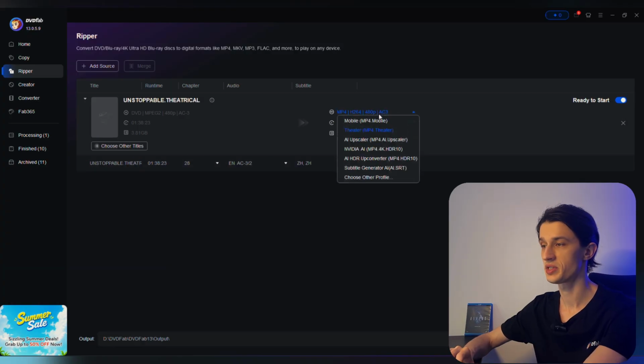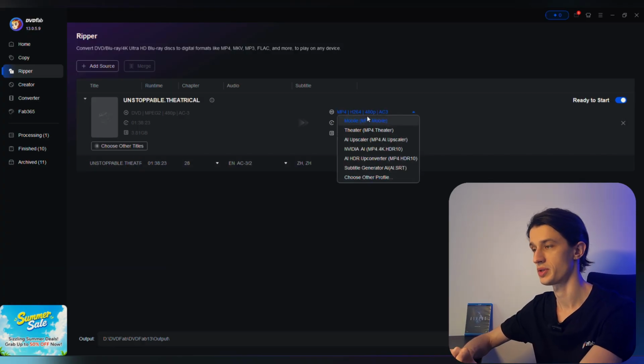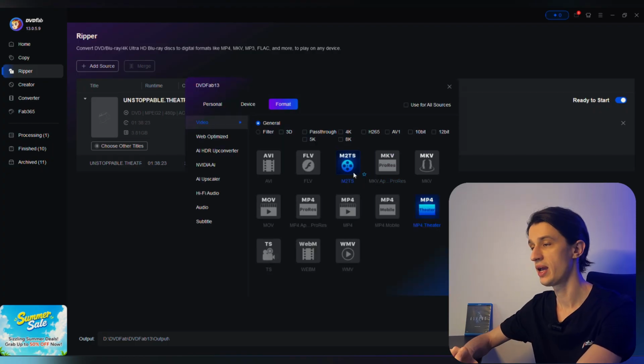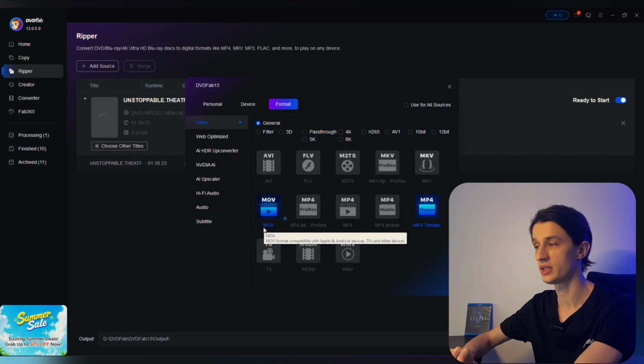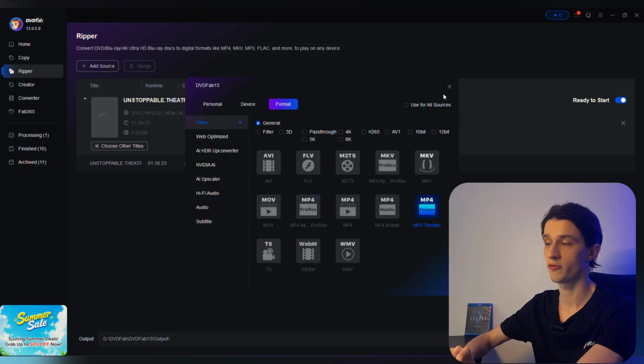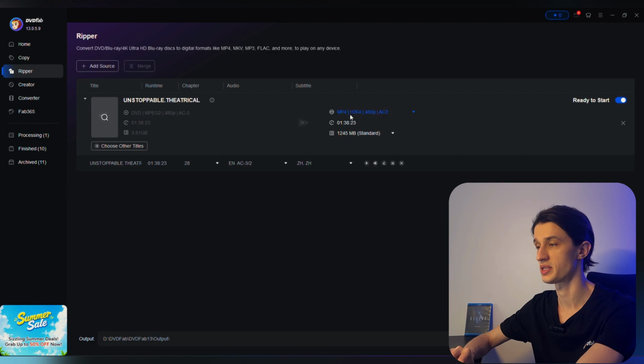The profile system here is one of the strong points. You've got the general video formats like MP4 and MKV, and then a whole set of device-specific profiles such as phone, tablet, game console, and smart TV. I'm usually going with the standard MP4 H.264 for this test, since it's the most universally compatible option. If you want smaller files at a smaller quality, H.265 is also available.